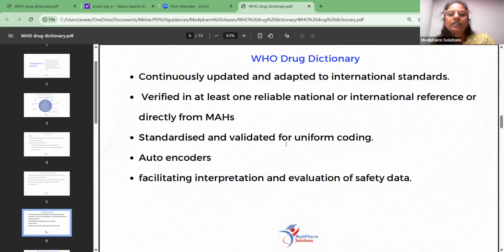Created for uniform coding. It has uniform coding and it is auto encoded. And why we use it is for facilitating the interpretation and evaluation of safety data.